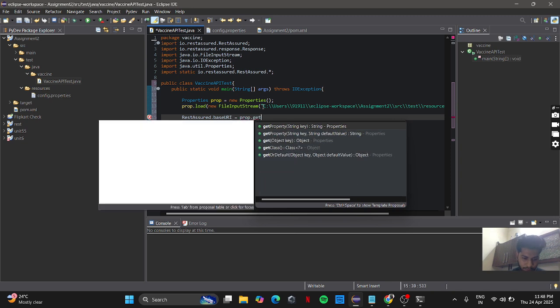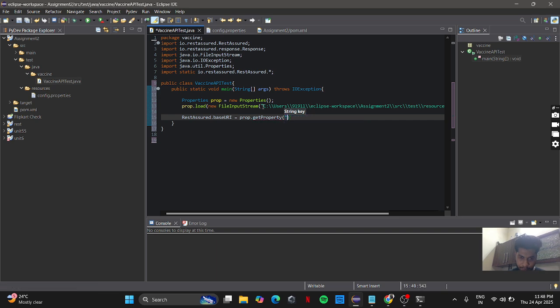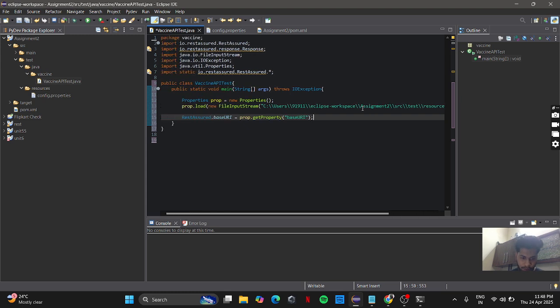Dot get property is base UI. So till now everything is fine, no errors. Okay. Now I have to add response. So basically I have to get a response object.